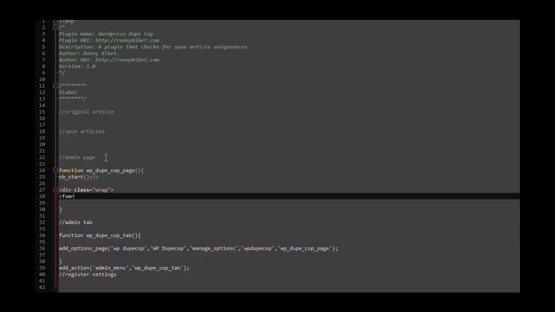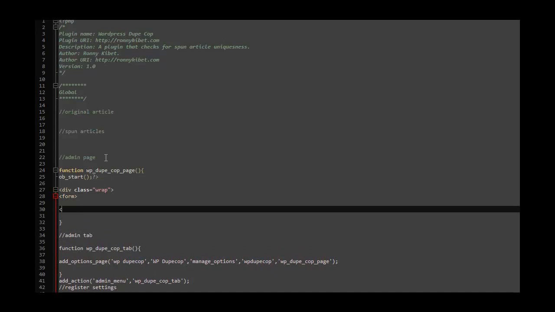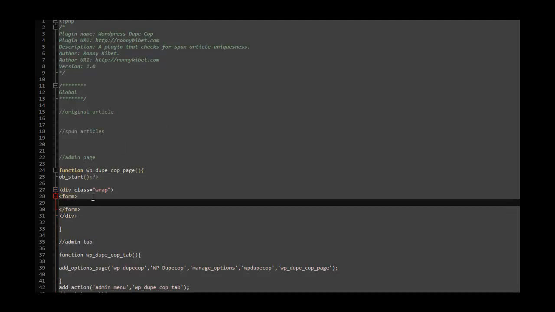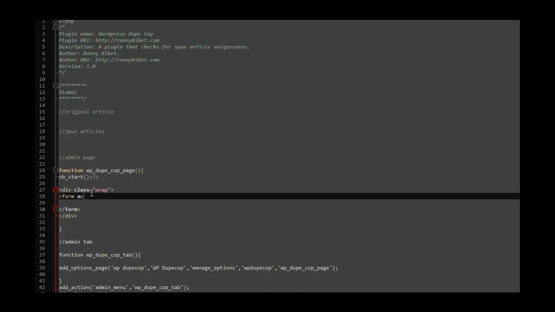And then let's create a form. Let's close this form before we forget. That's what I usually do. And let's close the div tag before we also forget. So no, we don't close the form here. So form action equals options.php, and the method equals post. This is default. Also, div class of wrap and form, this is default.